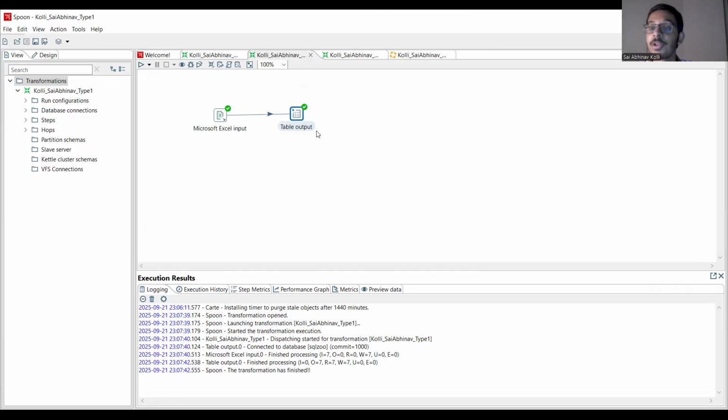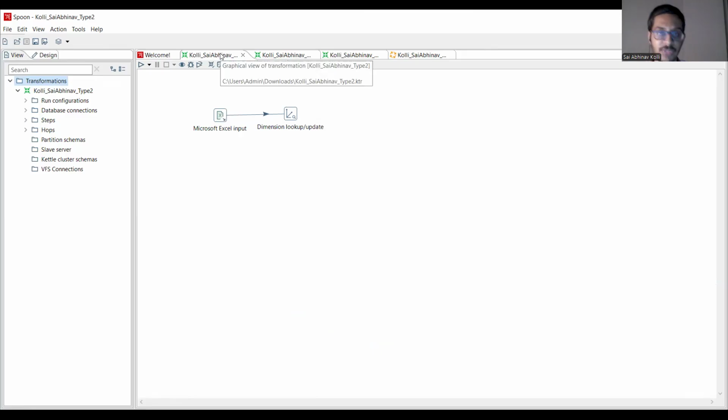So yeah, transformation 1 has been run successfully. Now we'll go to transformation 2. This process is also quite similar when compared to transformation 1. So we'll know what this exactly means.